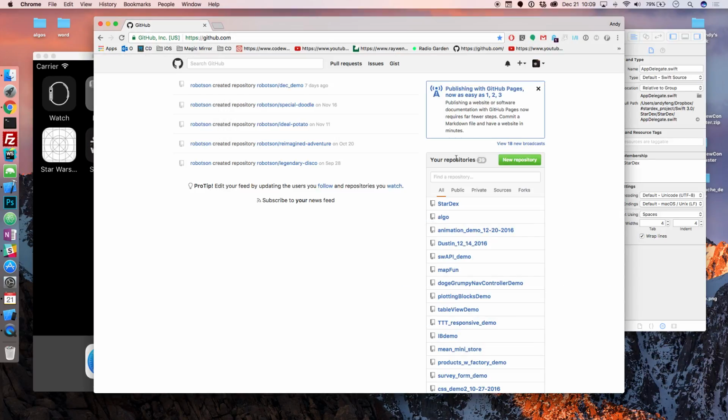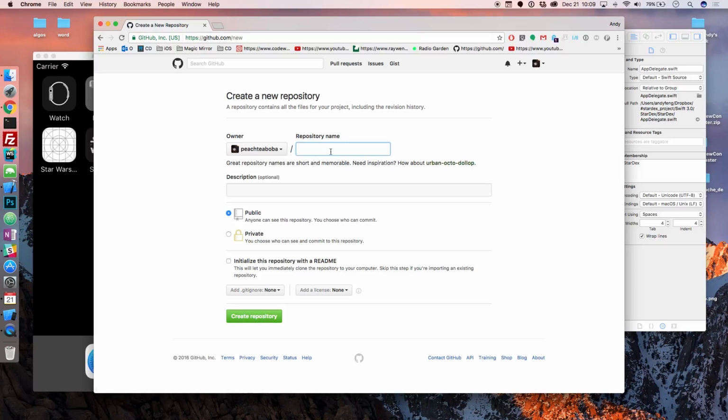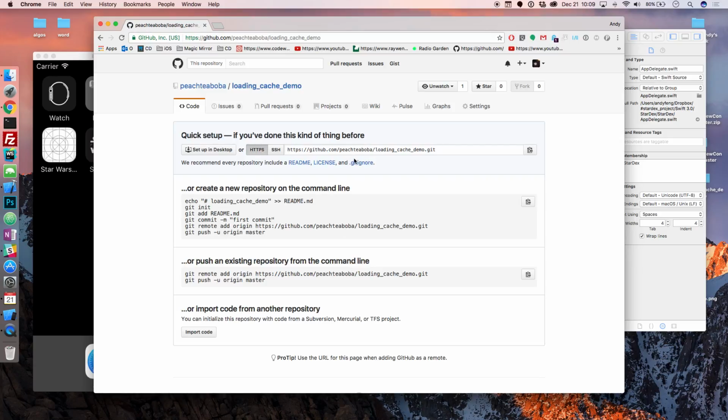It looks like I have internet. So you're in GitHub, and you have this page where you can create a new repository. You click on that, and for the repository name, I'm going to call it loading cache demo, and then you make it a public repository and create it. Then you have this URL here, and you just click on the clipboard to copy it.